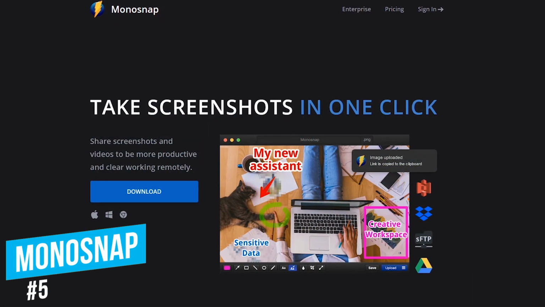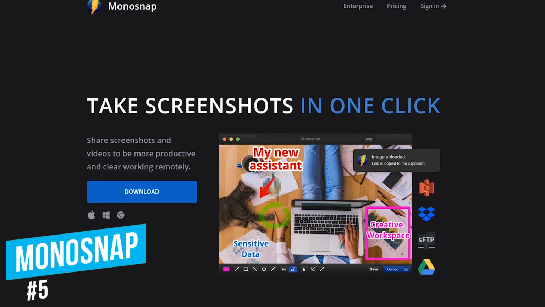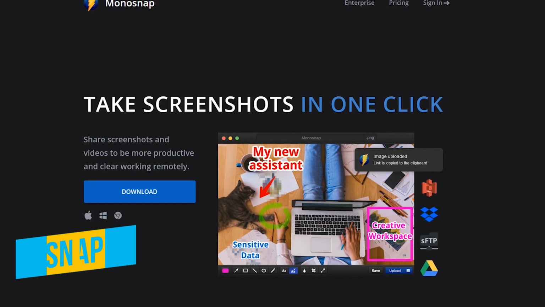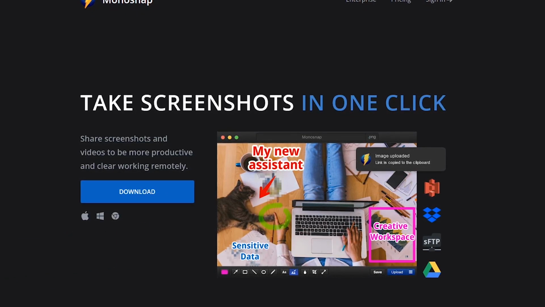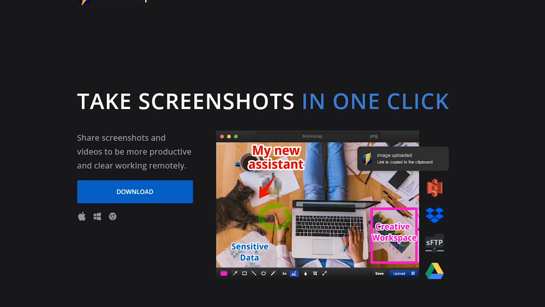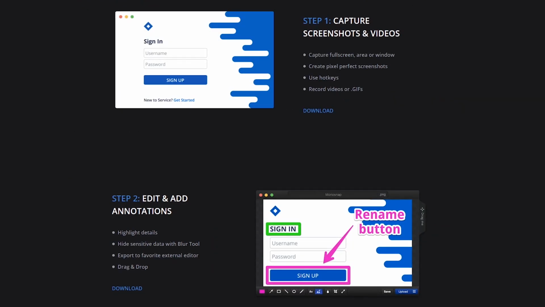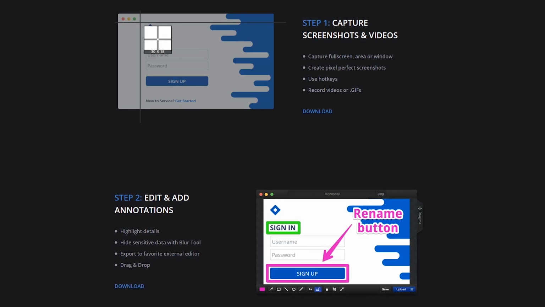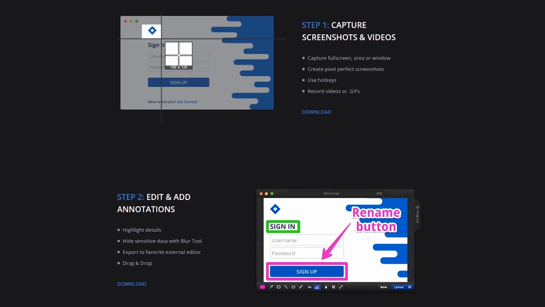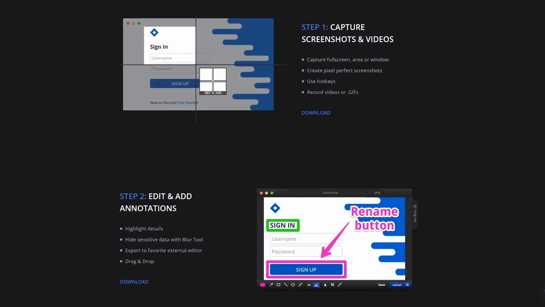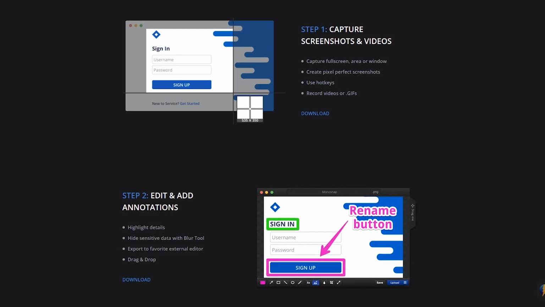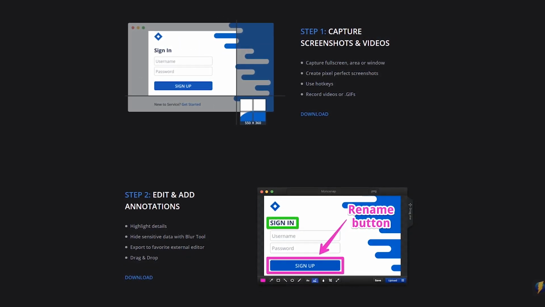Starting off our countdown at number 5 is Monosnap. With this program and the others coming up, unlike the screenshot tools built into many web browsers and browser extensions, you're not limited to just what is located inside your browser window. Monosnap is easy to use for beginners. It will let you capture your entire screen, a selected area, or any open window, and it's great for productivity with built-in editing and annotation tools.